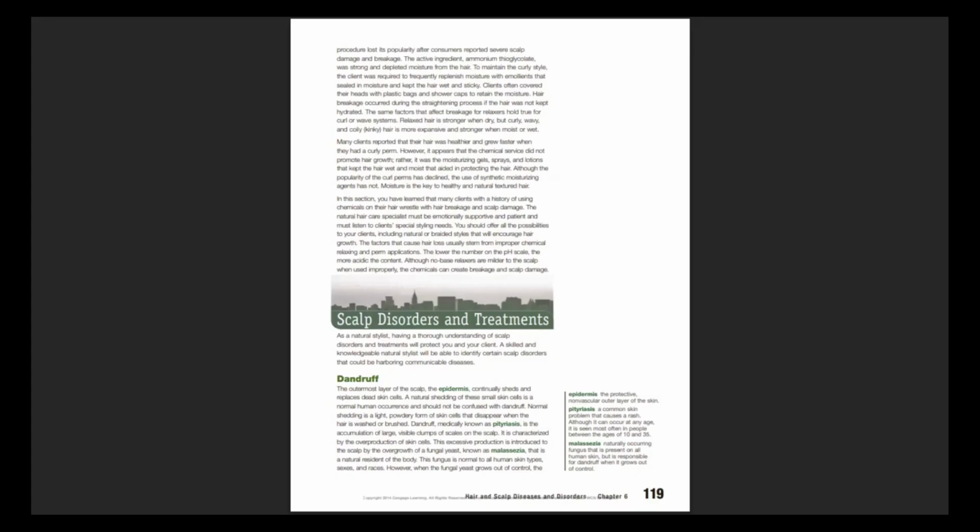The active ingredient, ammonium thioglycolate, was strong and depleted moisture from the hair. To maintain the curly style, the client was required to frequently replenish moisture with emollients that sealed in moisture and kept the hair wet and sticky. Clients often covered their hair with plastic bags and shower caps to retain the moisture. Hair breakage occurred during the straightening process if the hair was not kept hydrated. The same factors that affect breakage for relaxers hold true for curl or wave systems.